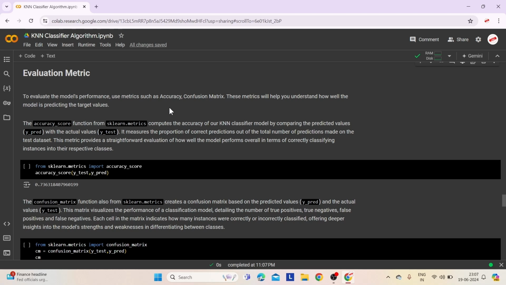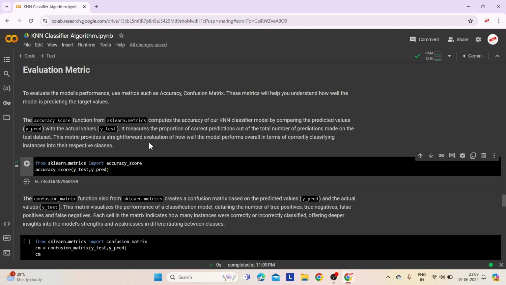To evaluate the model's performance, use metrics such as accuracy and confusion matrix. These metrics will help you understand how well the model is predicting the target values. First comes accuracy score. The accuracy score function from scikit-learn calculates the accuracy of our KNN classifier model by comparing predicted values y_pred with actual values y_test.